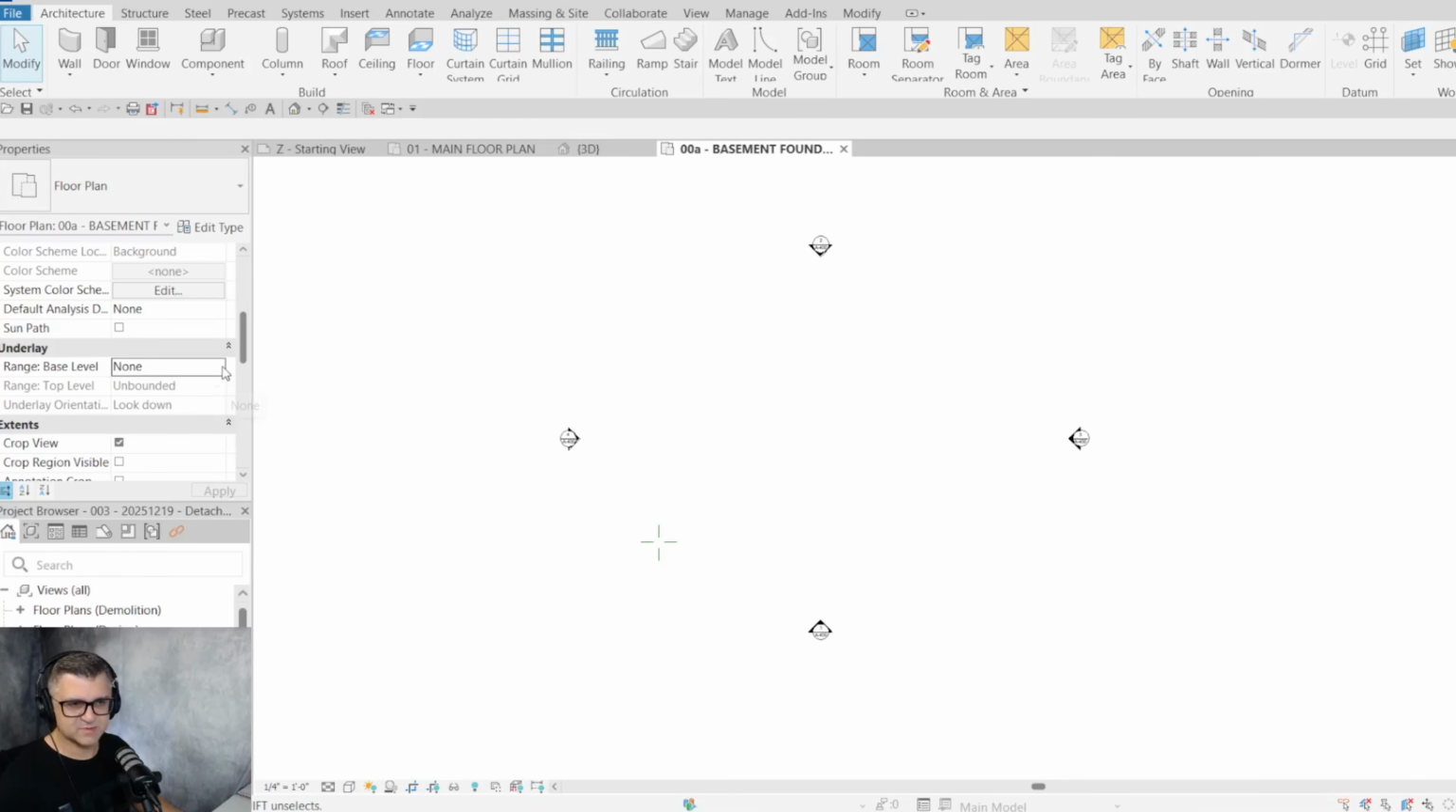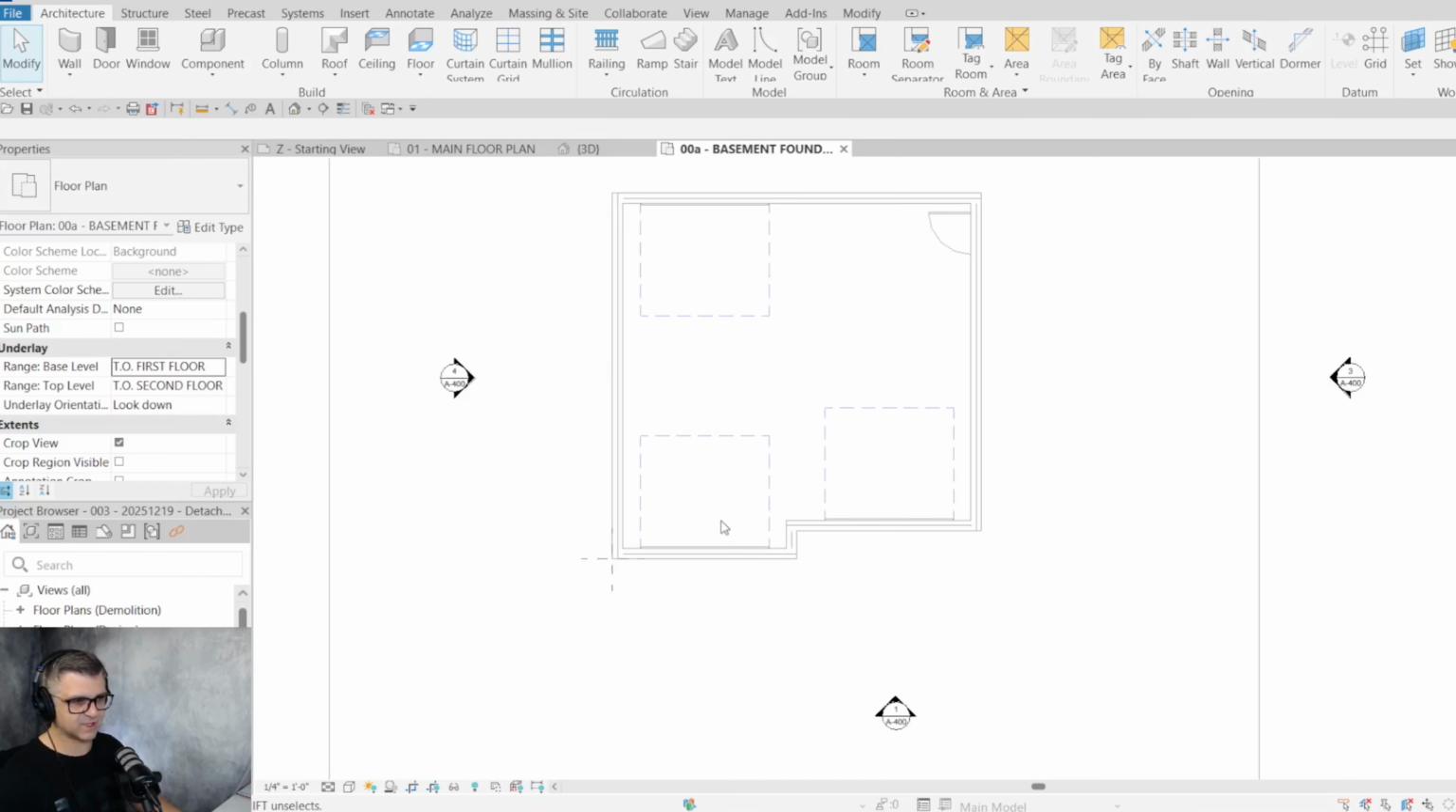So when I jump into my basement plan, I'll come over to the underlay option here, and I'll just put the first floor as my underlay. What that's doing is showing me where the first floor walls are while I'm working in the foundation plan, but I can't edit these. This is just a visual representation of what's above.